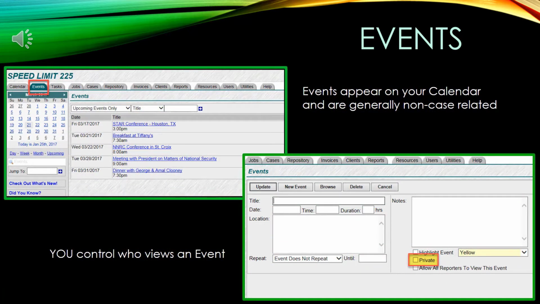Events are designed for meetings, appointments, or reminders about things that are not necessarily related to a case. It could be a doctor's appointment that you'd like to keep private, which is another reason why it's important for every person to have their own username and password. Private events would only appear on your own calendar.